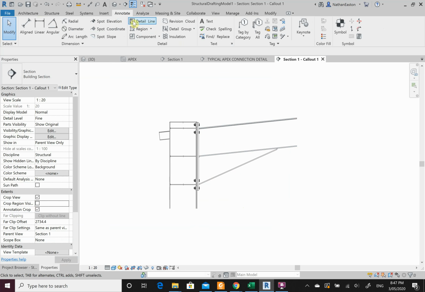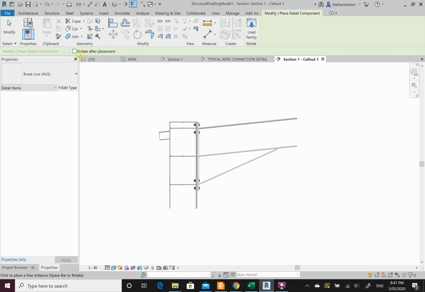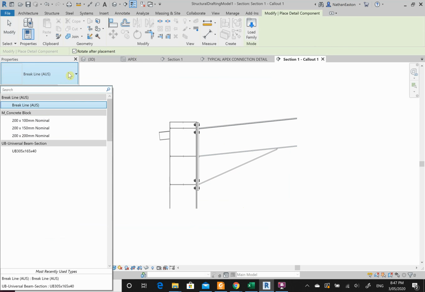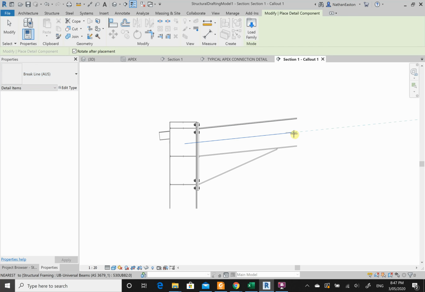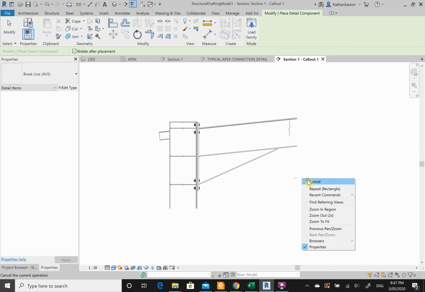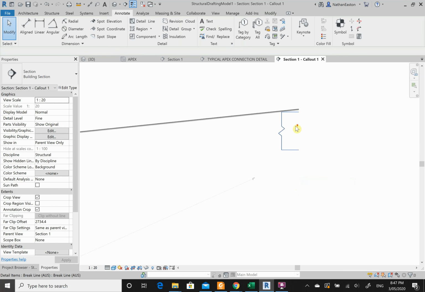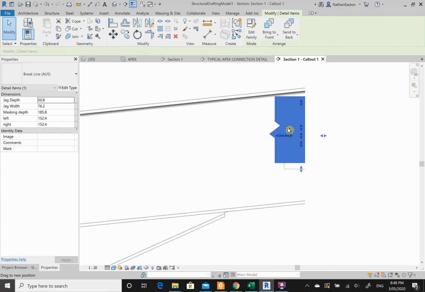So annotate, component, detail component, rotate after placement. Because we've already used them before, they will be here. If not, we can pick the other things. But break line's what we want. So that's where it's sitting. And now I'm just going to rotate it by 90. You can see these blue dotted boxes with the way that it's spinning. Okay, so there's my first one. Now I'll just move this around.